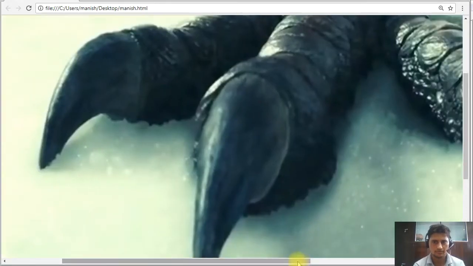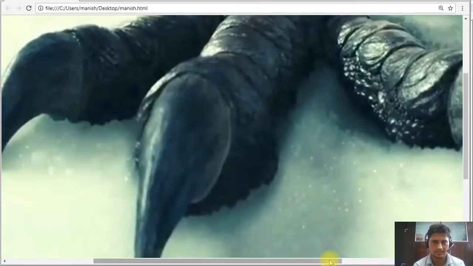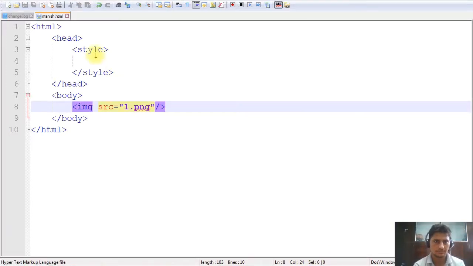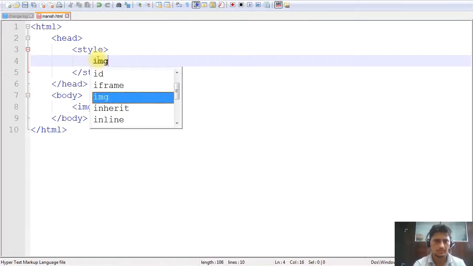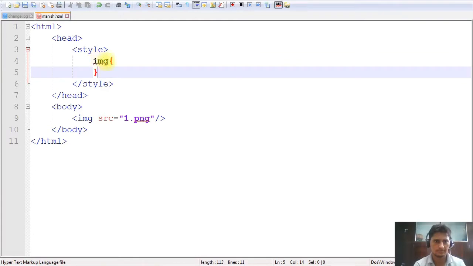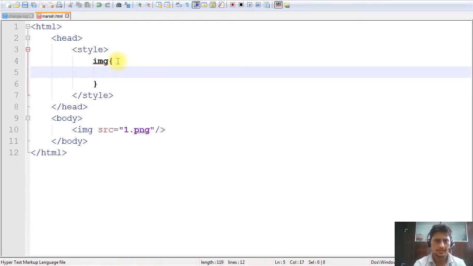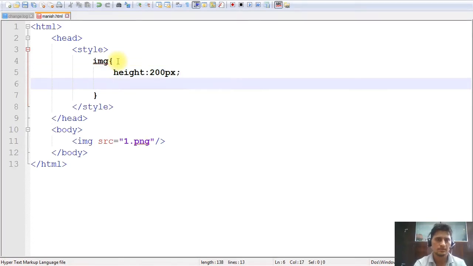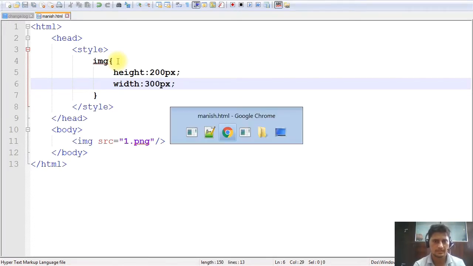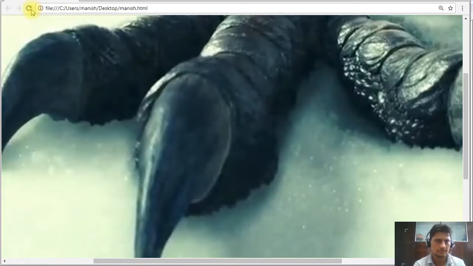So what we have to do is adjust the height or width size. We have to give the CSS on the image. So mention the image, and then give the height and width properties. Any height you want, so 200, and any width you want, so 30 pixels. Save the file and reload the page.